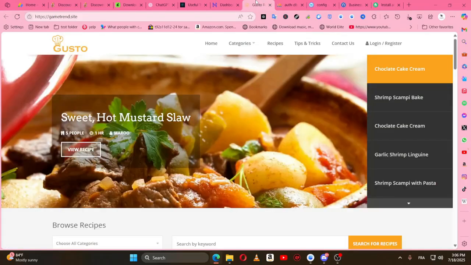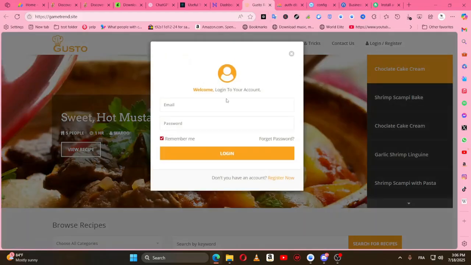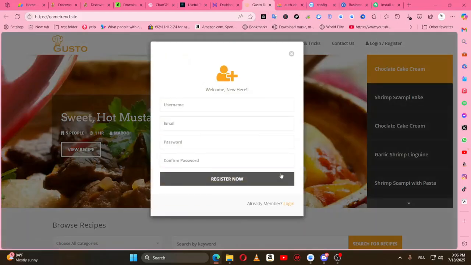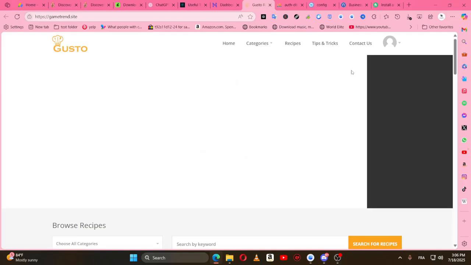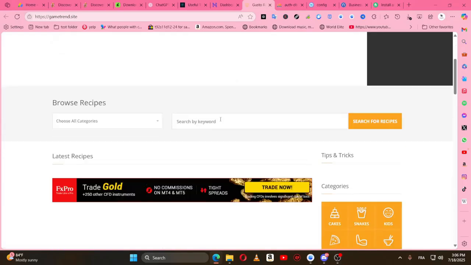Now the next thing that we need to do is just create an account on our website. Then we should have the admin access. So click on login and register, and click on register now. Then put in a username, email, and password, then confirm your password. Once that is done, click on register now, and now you have opened an account on your own website.